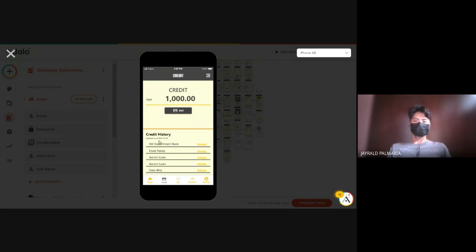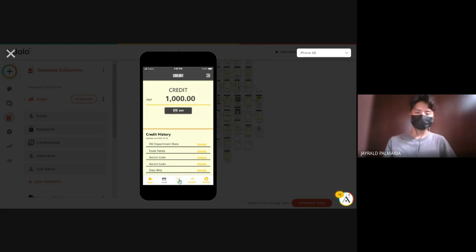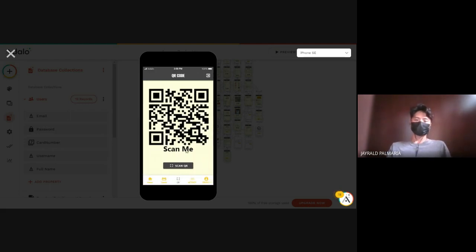Once the details are pressed, you can see the details of a transaction. And just press OK to cancel it. Next is the QR code feature. The QR code is used if the user wants a past transaction. The user will show the QR to another user for them to scan the QR code.